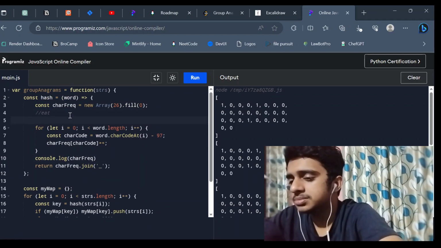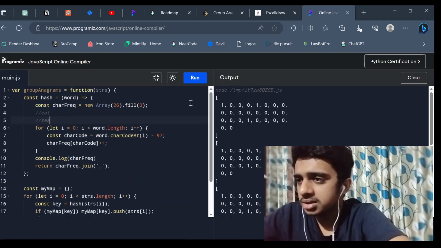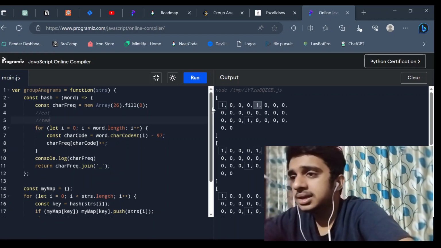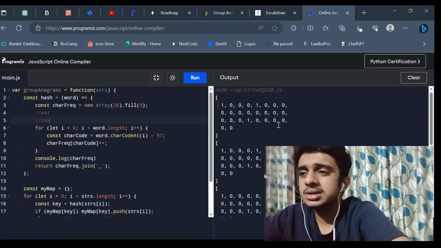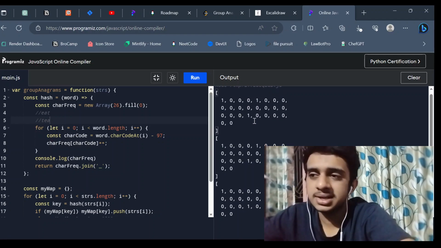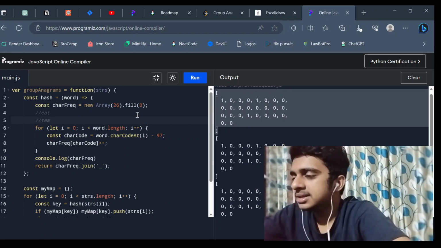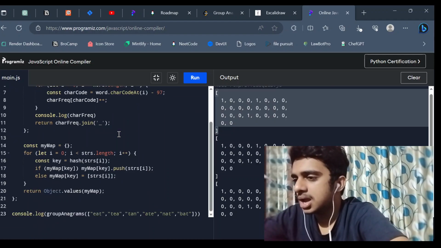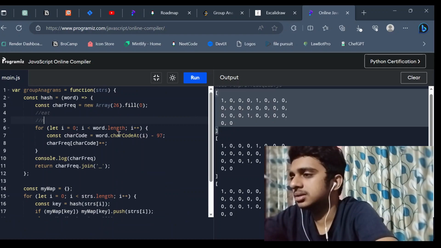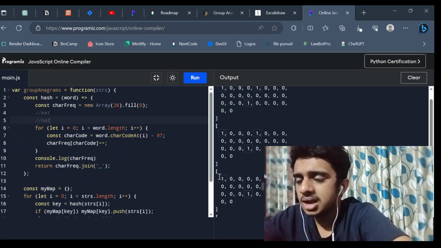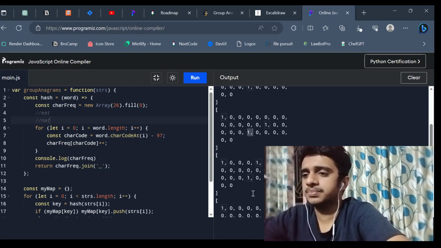So when it comes to TEA, first T comes and it will increment here, then E, and then A. It gave us the same index value, right? The same hash value. So EAT and TEA give the same hash value because they have the same letters. And what about NAT? In case of NAT, it gave first N, then A, and it marked at T, right?